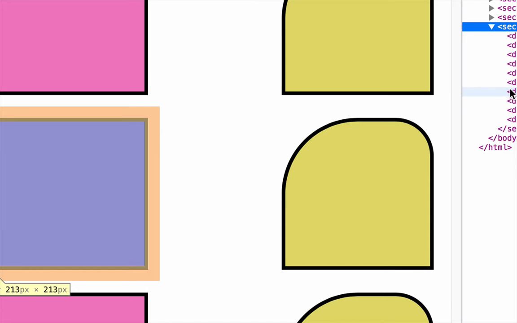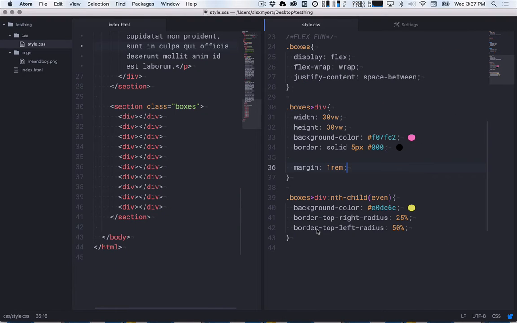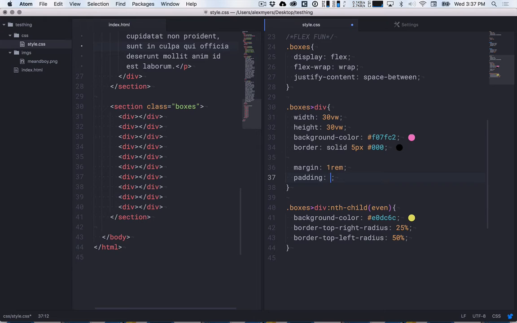Okay, so padding. What padding is going to do, let me zoom out. Let's add some padding. So we'll go padding, and padding works the same way. You can set it individually for the side, top, right, bottom, left, or you can set one value for padding just by doing padding and then one value. So I'm going to add padding, 1 rem. So I'm going to add 16 pixels of padding.